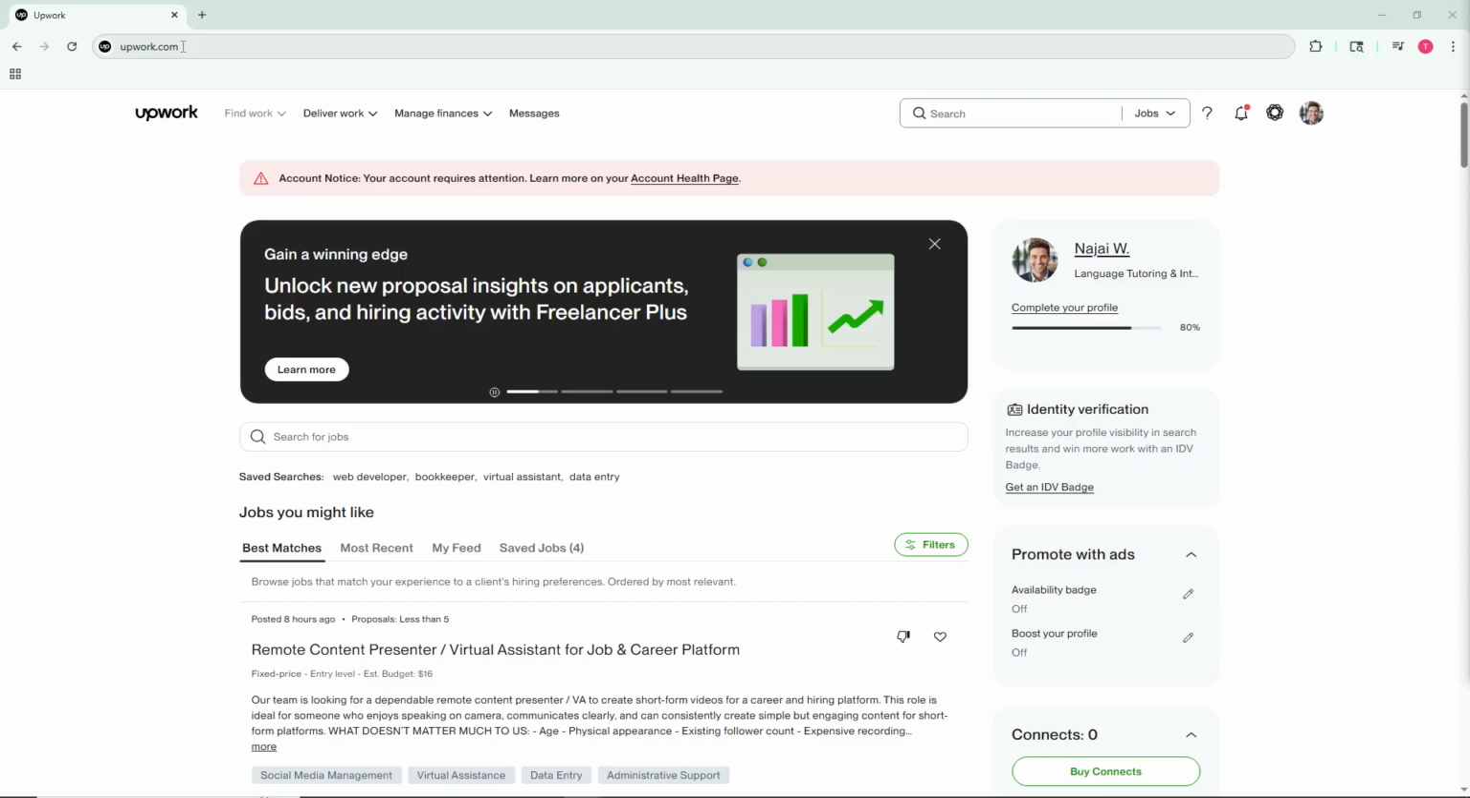First, open your web browser and navigate to Upwork.com. Once the page loads, go ahead and sign into your account. This will bring you to your Upwork dashboard where you can manage your projects, messages, and profile.